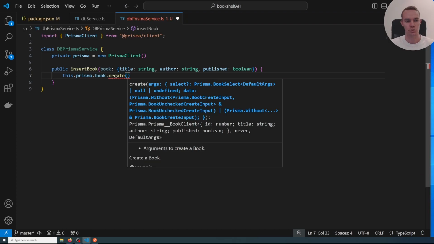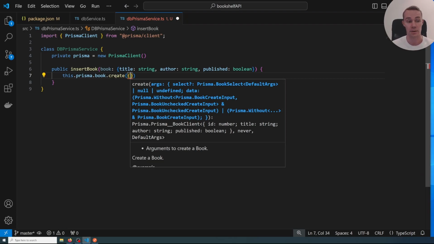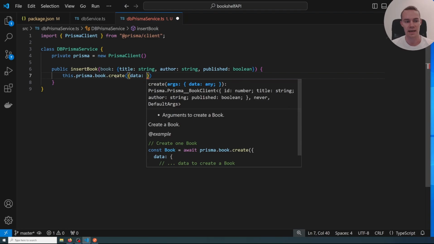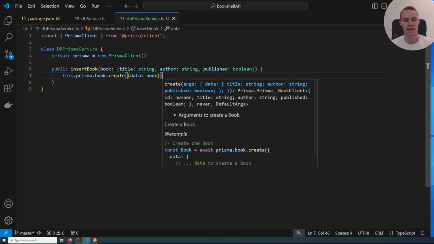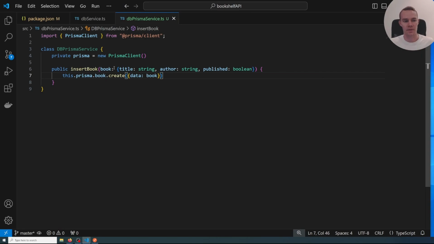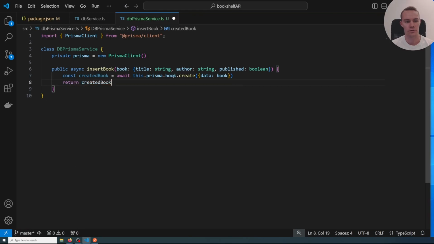The way you do it is that you provide it with an object, and this object has a key called data, and then you simply put in the data that you want as an object. And this will be the book that is coming in. Actually, Prisma will be returning the object that it just created for us. So we can put this in a variable called createdBook. And let's just await this one, because this is going to take a small while. So we'll make this an async function. And finally, let's return this createdBook.